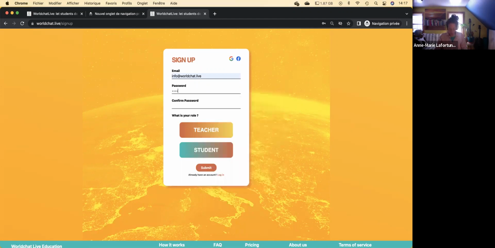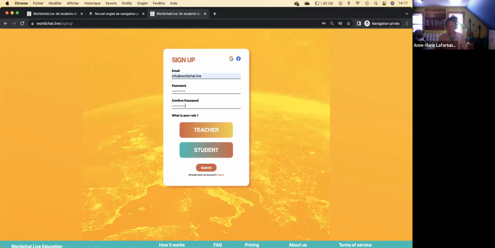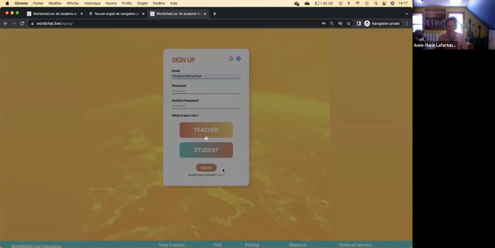Then type in your password, make sure that it's a solid one, and also that you write it down somewhere so that you don't forget it. Your role is a student role, and then you click on submit.